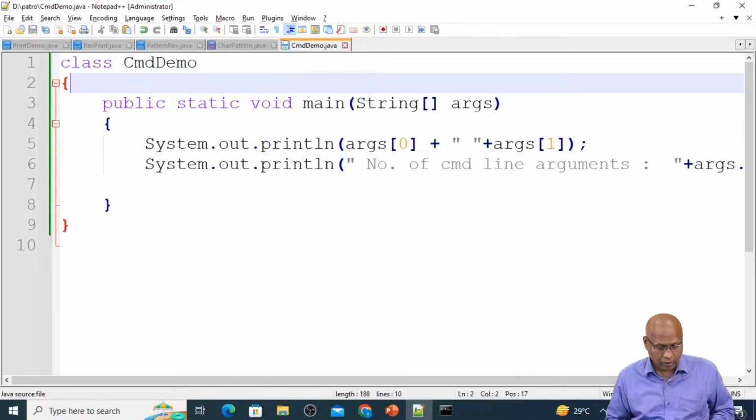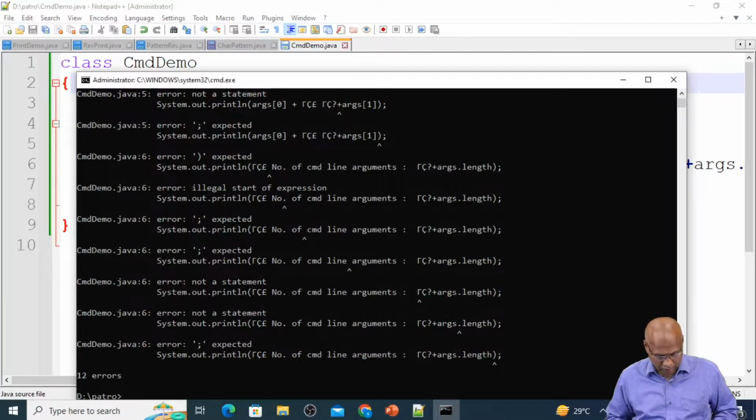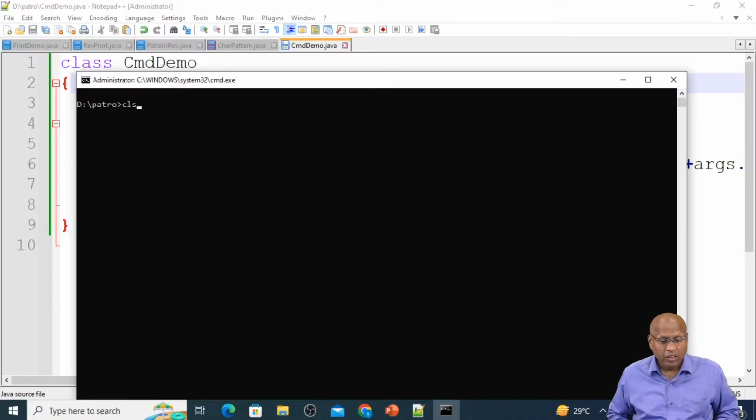Control S. Let us check. Yeah, that double quote was a problem. So I removed the double quote and kept this quote, because while copying, the double quote is stored in a different format. So you should retype it whenever you are copying. java followed by CommandDemo.java. Now if I press enter, you will get an error.